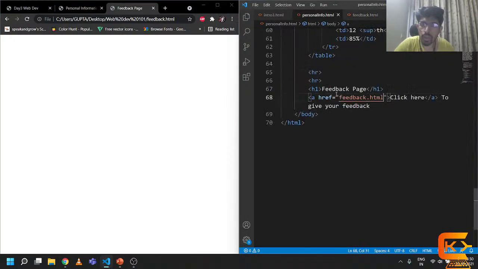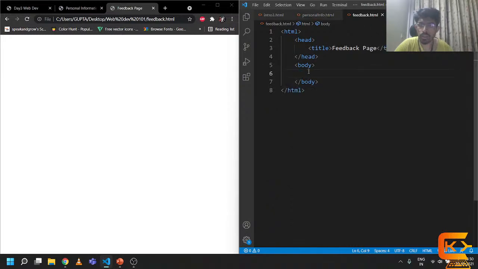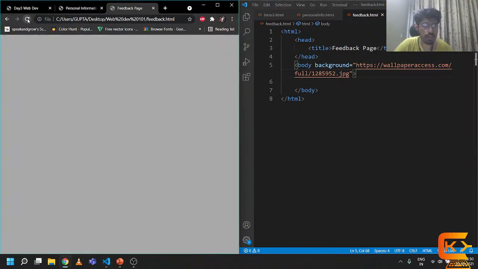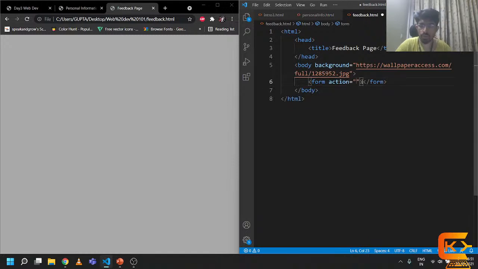To give uniformity, we can copy this background image, so that a similar dark gray color is generated there. Yeah, so if I refresh it again, okay, now this is okay. Now if I want, I can have a form tag to start with the form. And now we can start creating a form.